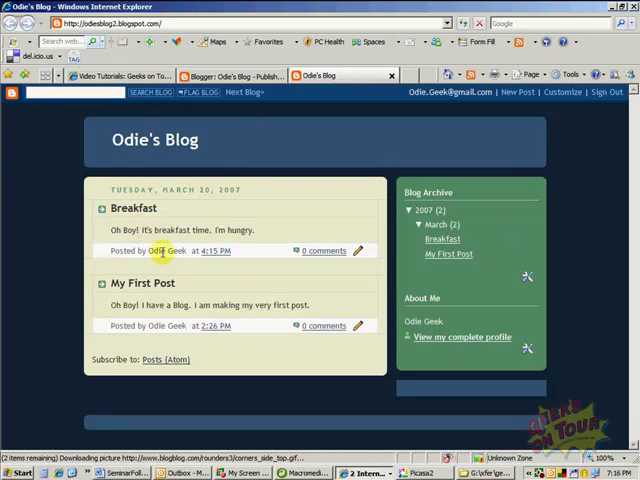We now have 2 posts. The first post is on the bottom. The most recent post is on the top. They have the date. Since I just created these in one day here, you only know which one is more recent by the time, but the most recent one will always be on the top.